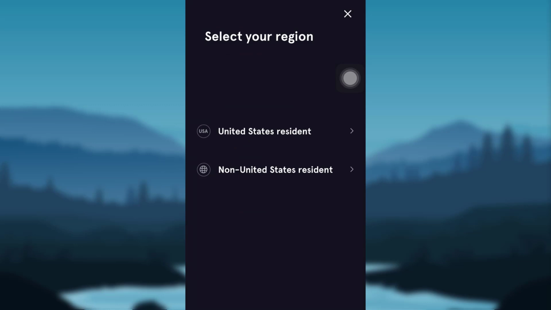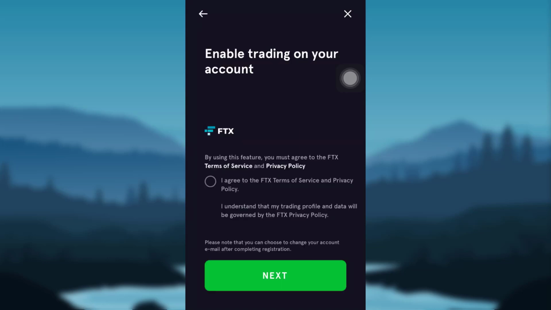If you are a resident of the United States, then tap on United States resident. If not, tap on non-United States resident. I'm going to tap on the second option. Read the terms of service and privacy policy, check the I agree box, and then tap on Next.